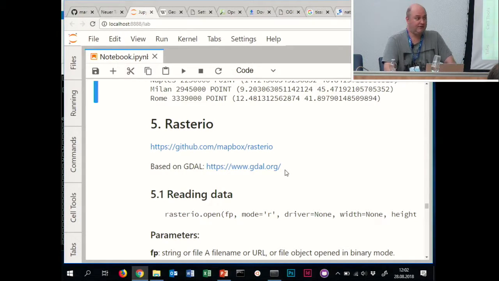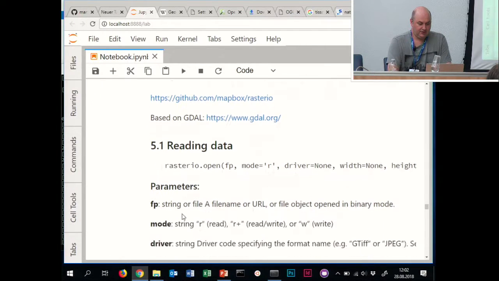Rasterio is based on GDAL, which is a C++ library that has its own Python binding, but it lacks documentation. Actually, the documentation there is the C++ documentation, and you have to more or less guess the Python functions. There are some examples, to be fair. It's just C++. You open the data set, it's just not Pythonic, you know what I mean. Then Rasterio, developed by Mapbox, tries to create an interface in a more Pythonic way. So the most important function in Rasterio is open.